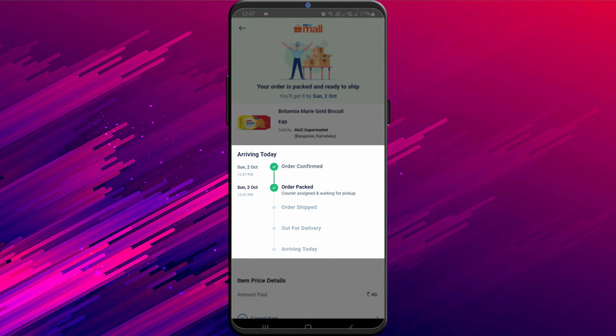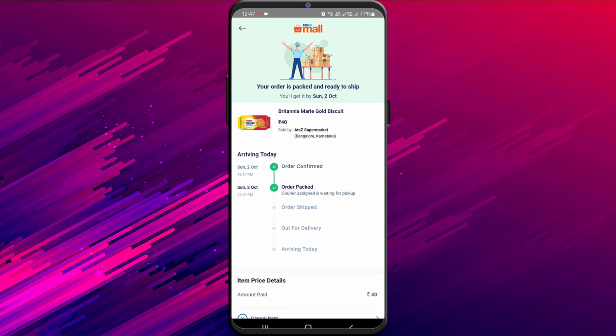Here you can see the status. Within a few seconds, the order is packed and it's waiting for pickup by the delivery person. As per schedule, it will reach my address within 44 minutes. This is how you can order through ONDC.